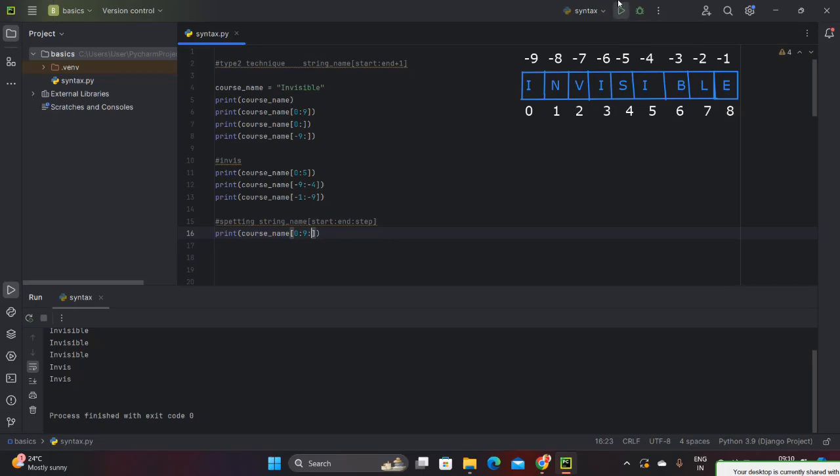Now what is it going to print? It will print "invisible". Correct? It is printing as invisible. Why? Because I didn't give any step value. Now, if I mention a value, for example 2, then what happens? It is going to skip one letter.